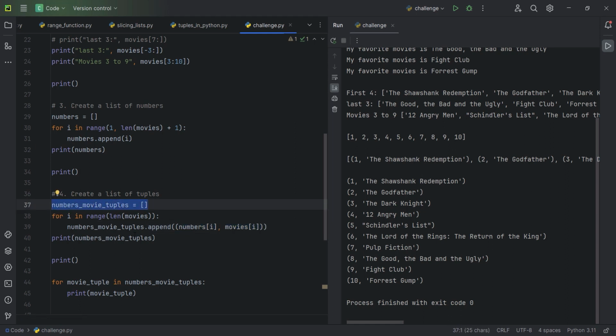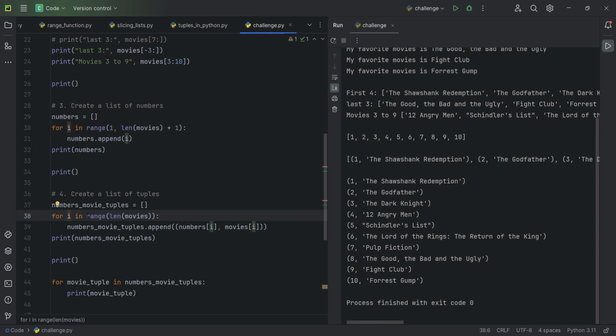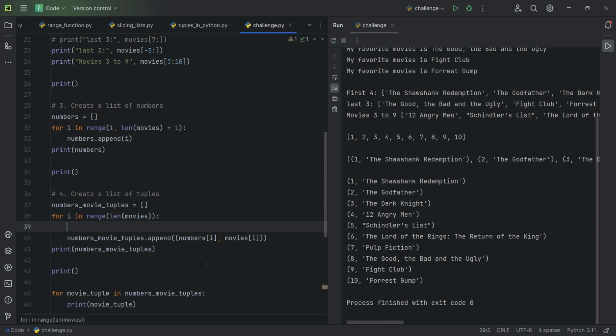Very simply, I just initialized the numbers movie tuple. I created a for loop. The i was the temporary variable over the range of the length of the movies. And then in here, for example, let's call this t equal to the following tuple. And then I simply appended t.